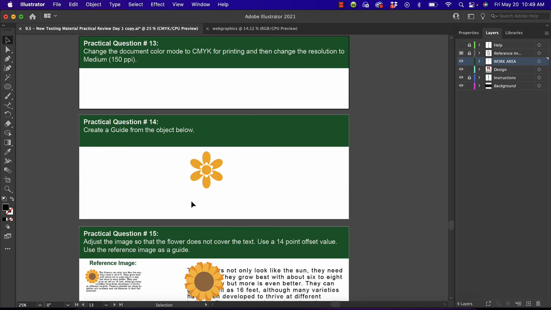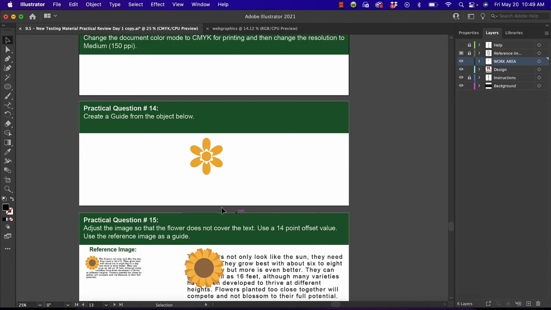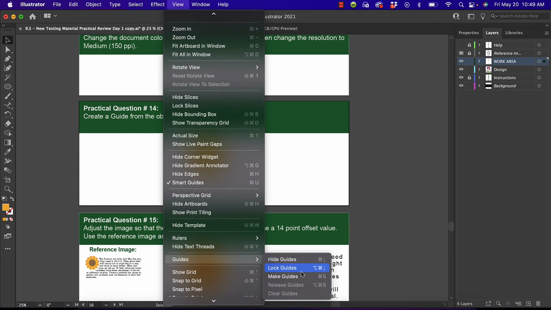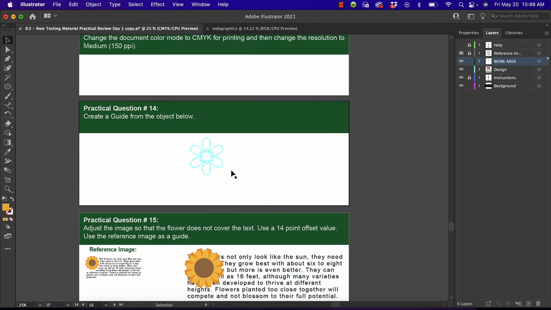The next question tells you to create a guide from the object below. It's quite simple. You just have to activate the object, go up to View, scroll down all the way to the bottom where it says Guides, and hit the option that says Make Guides. It will make a guide based on your shape, and the color will disappear. Guides are always this bright blue, and it's just letting you know that now it is in fact a guide.